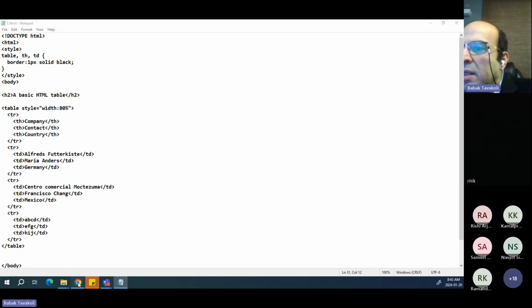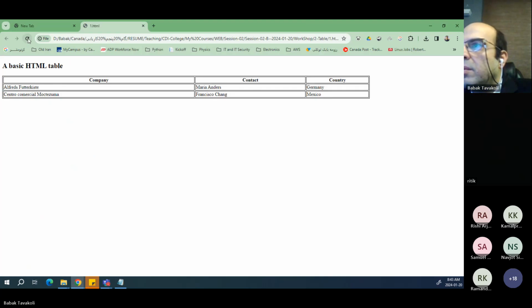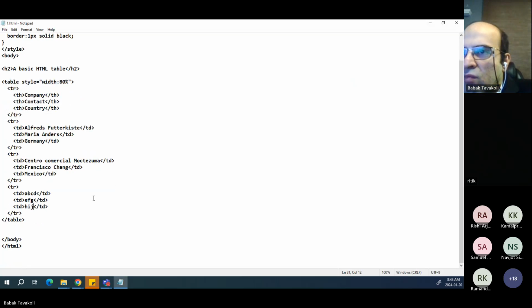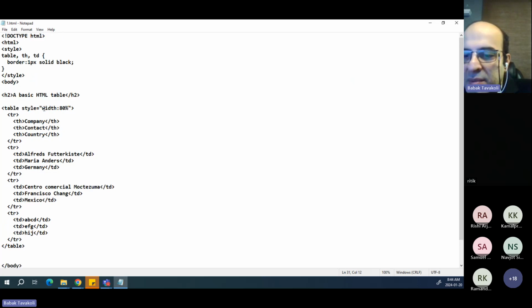So let's see the output. Another row has been added to our table with this data: ABC in the first cell, EFG in the second cell, and HIJ in the third cell. So this is very simple. And by default, tables do not have any border. So a very simple table is without border.